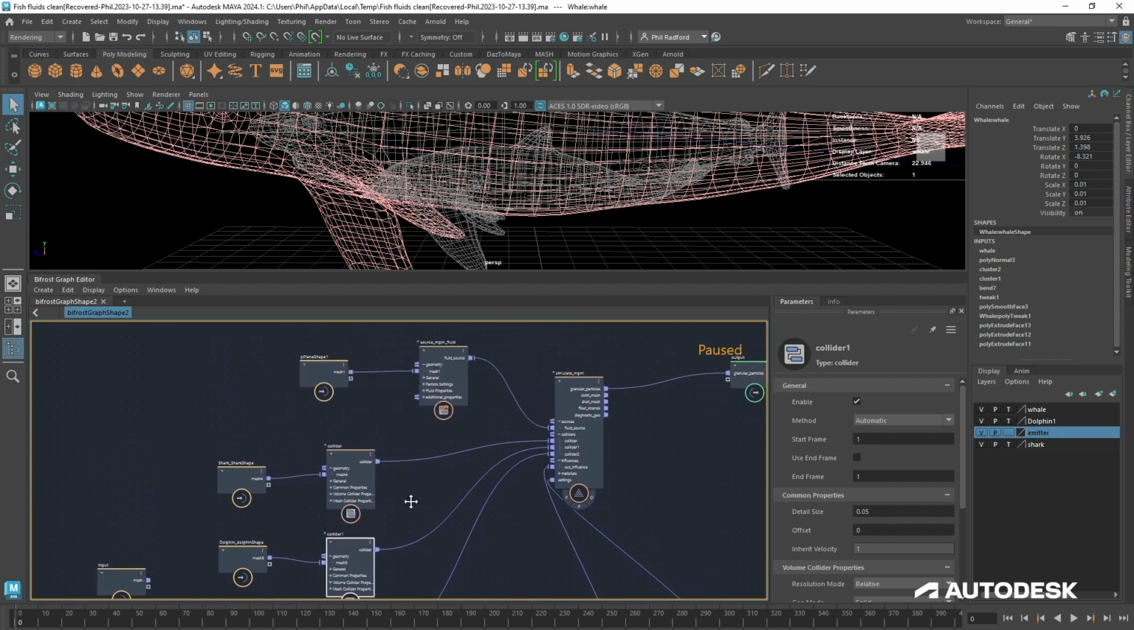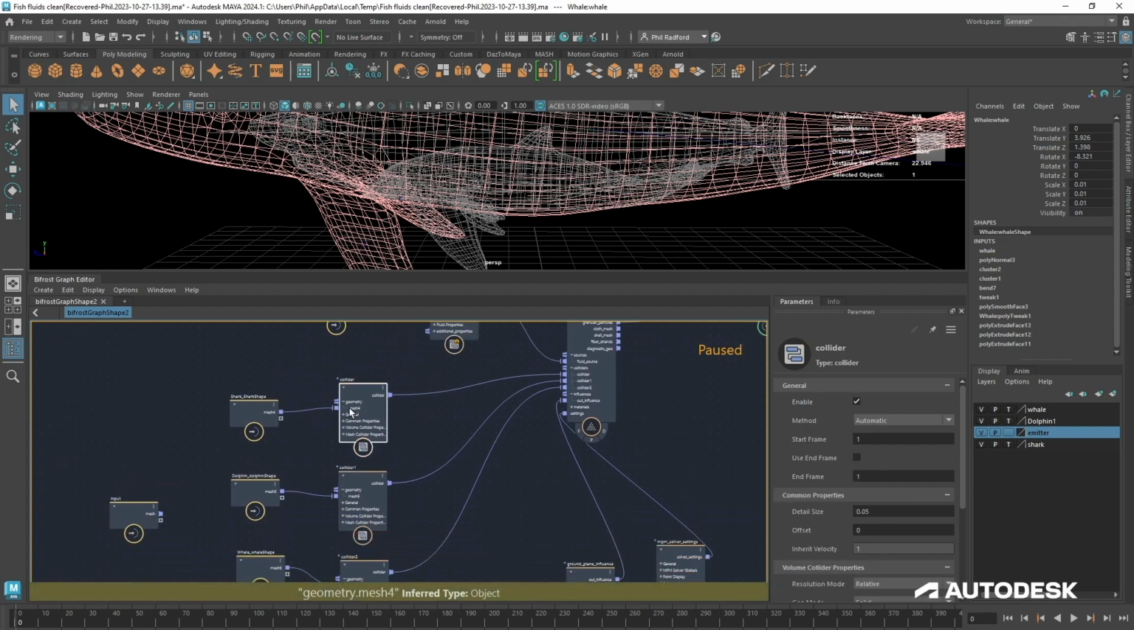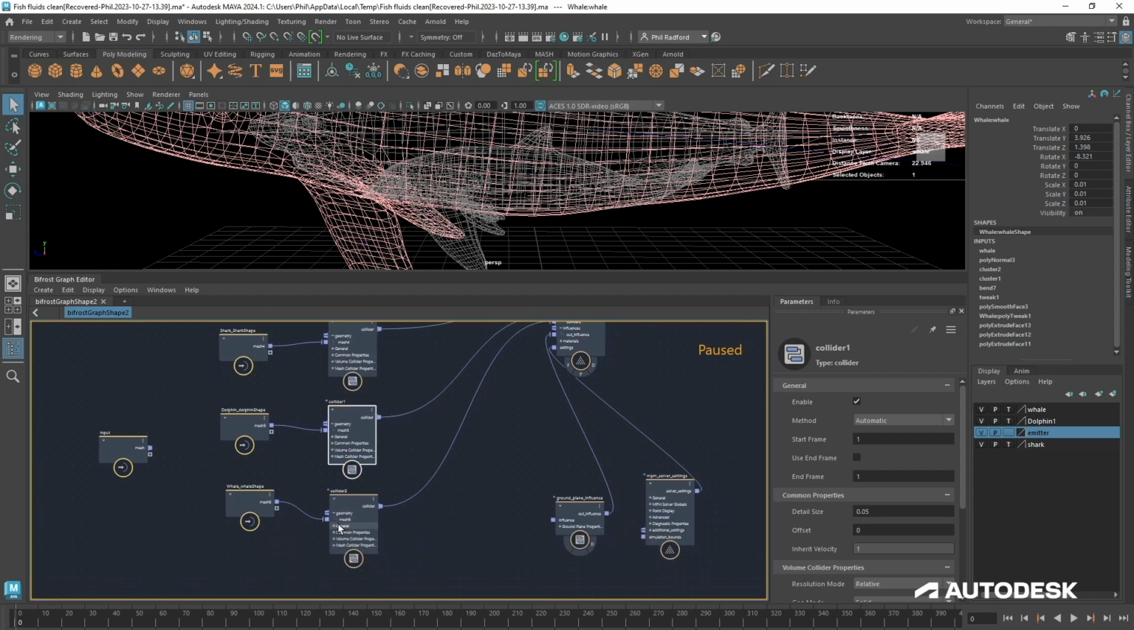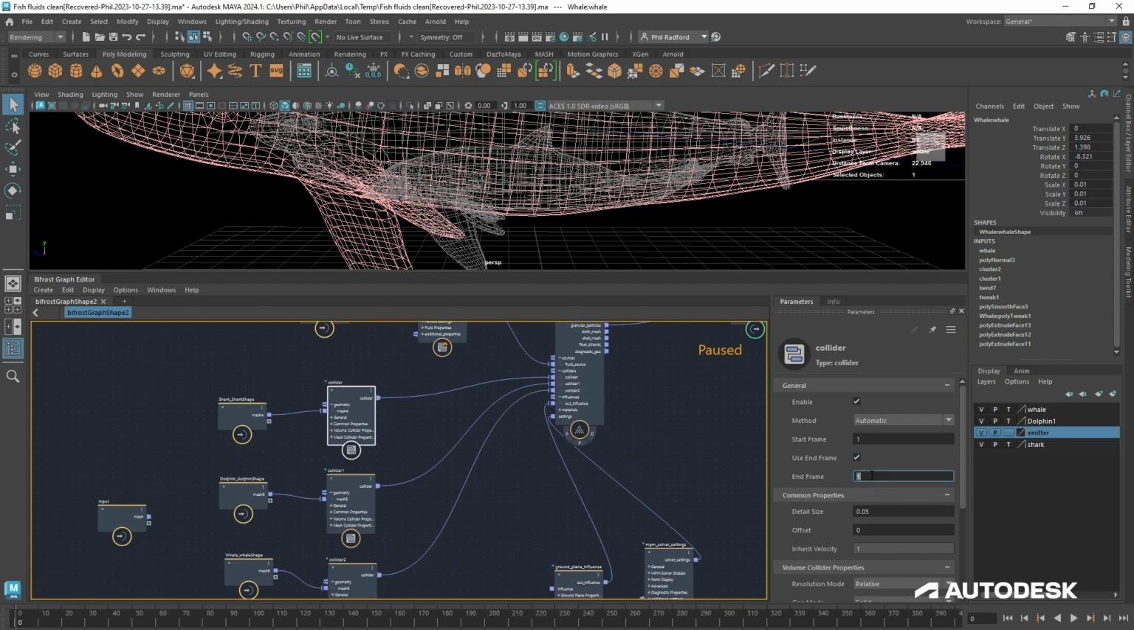So what we're doing is basically we're going to be constantly emitting fluid throughout the simulation, but what we're going to be doing is switching on and off different colliders. So for the first collider, I'm going to go from the start frame of 1, and I'm going to tick use end frame, and I'm going to put that on 80.